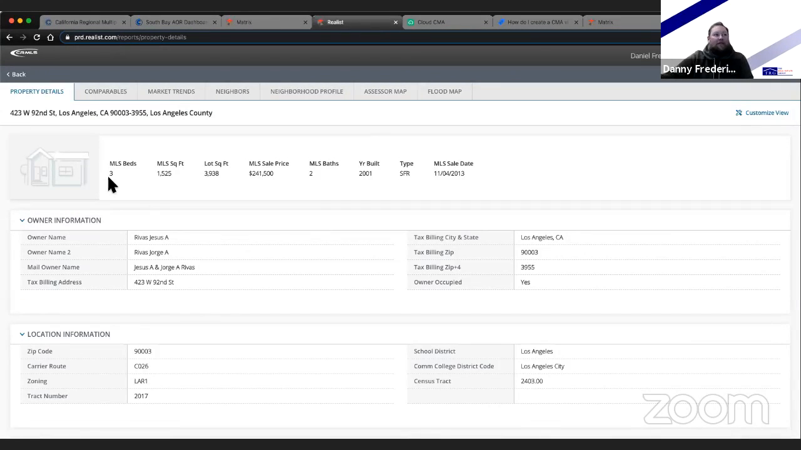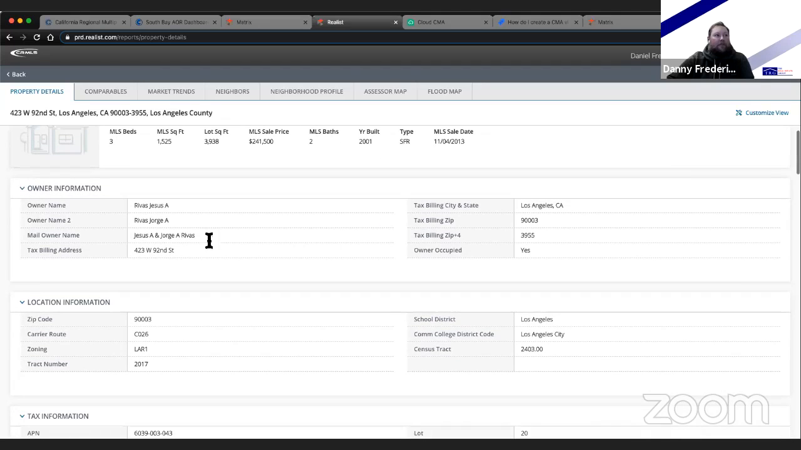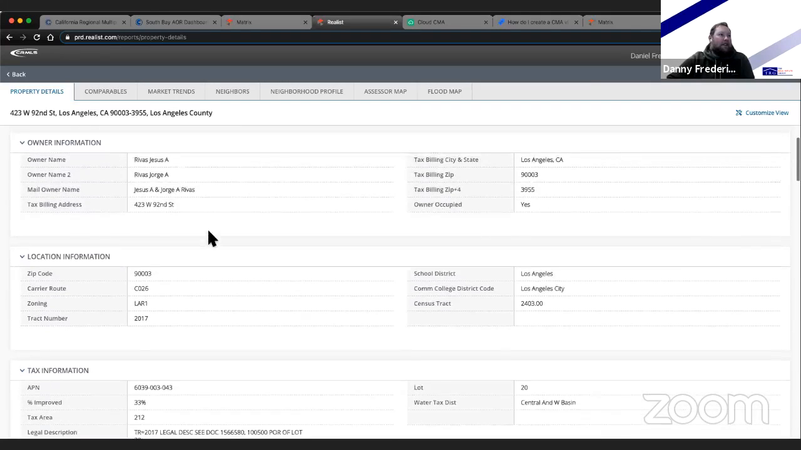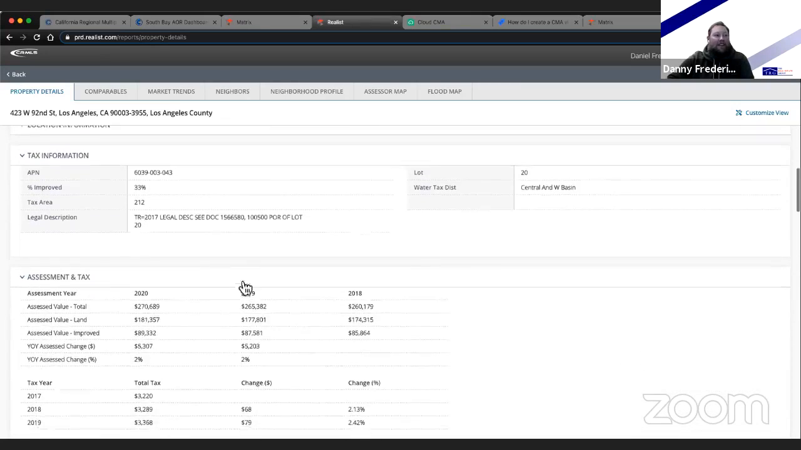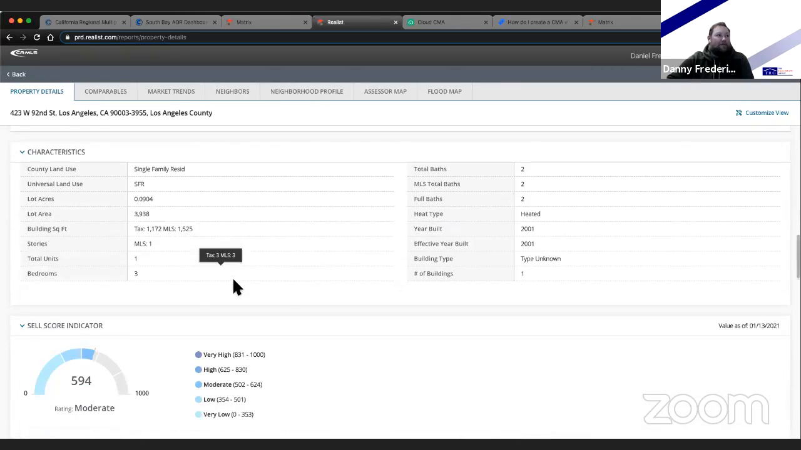Let me go back to our real list here. So we have a 3-bedroom, 2-bath. It's about 1,500 square feet, and the lot's 4,000. And it's actually a new build. It's like 2001. So they must have tore it down or restructured it. And we'll look at the details down below. You can see it's owned by, looks like 2 brothers here, George and Jesus. And they have that same mailing address, which is good. So you want to make sure that you're talking to them and they're the ones signing that listing agreement.